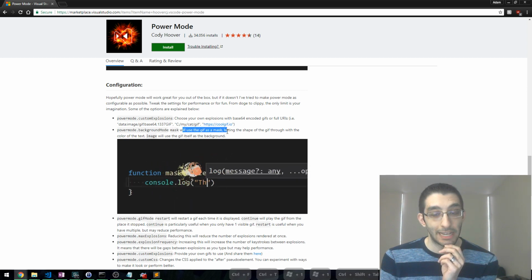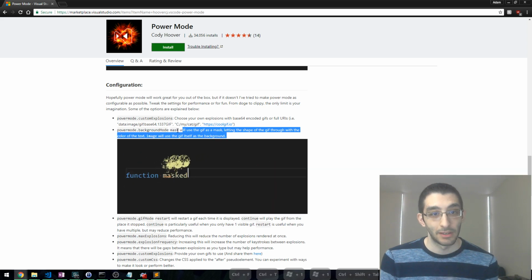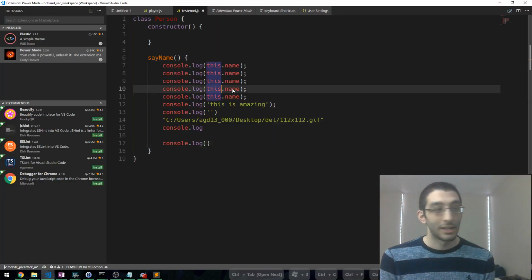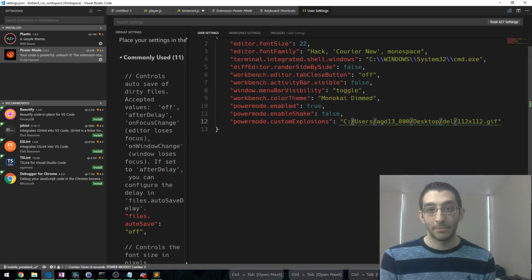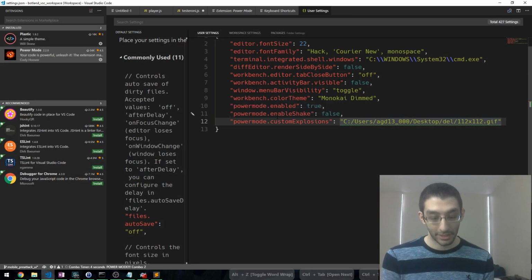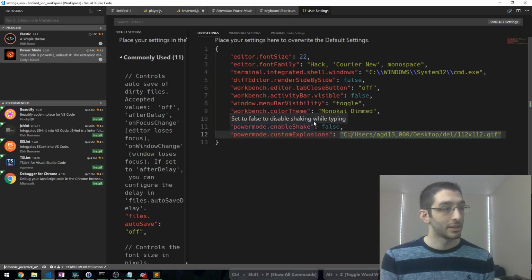We'll use the GIF as a mask, letting the shape of the GIF through the color of the text. Image, we'll use the GIF as the background. Okay, let's try this out. Wrong slashes. Yeah, I wasn't sure, but I thought backslashes would... Oh, GeForce Experience. I want word wrap. Alt-Z is... Oh, Alt-Z is also the GeForce Experience thing.